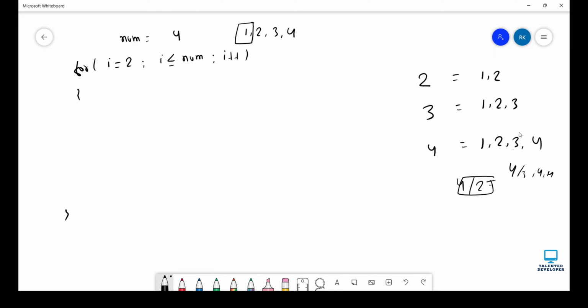So what I'm saying is, no need to go till their half point, because it's not useful at all. In this scenario we have to go till 1. When the value of i is 3, we have to go till 1, 2. Then when it is 4, then 1, 2.